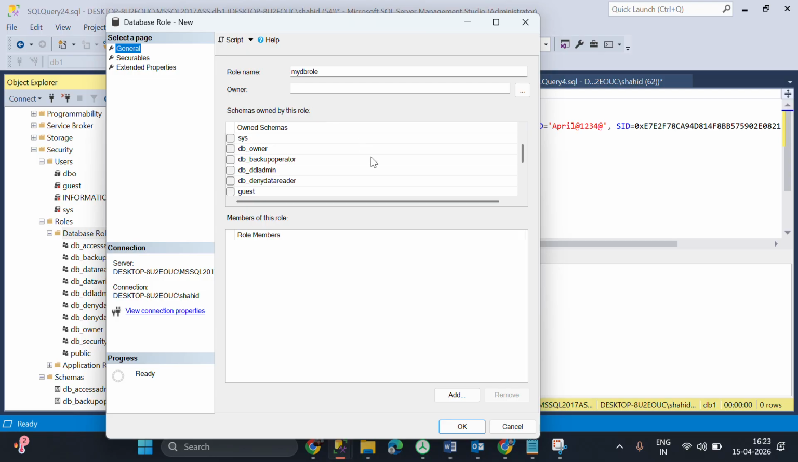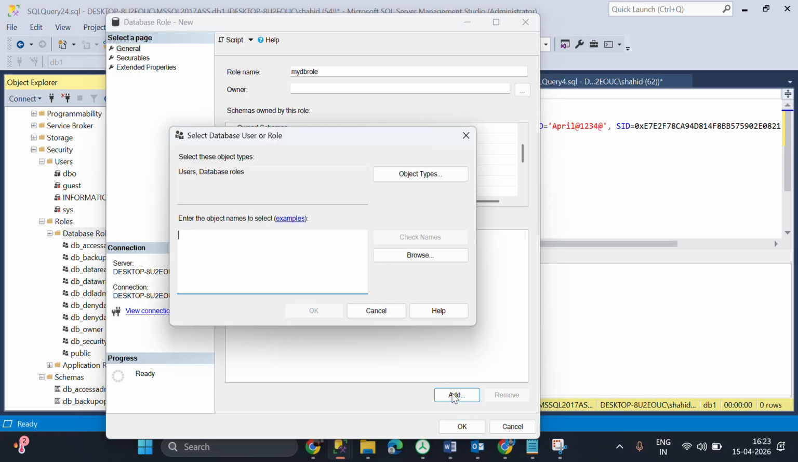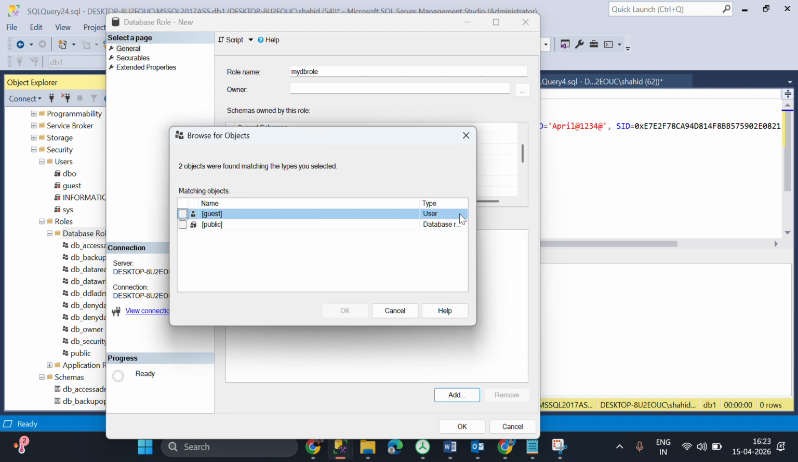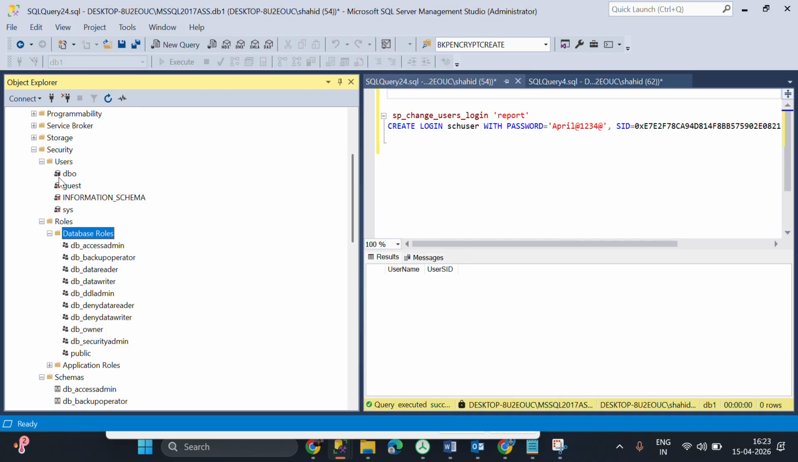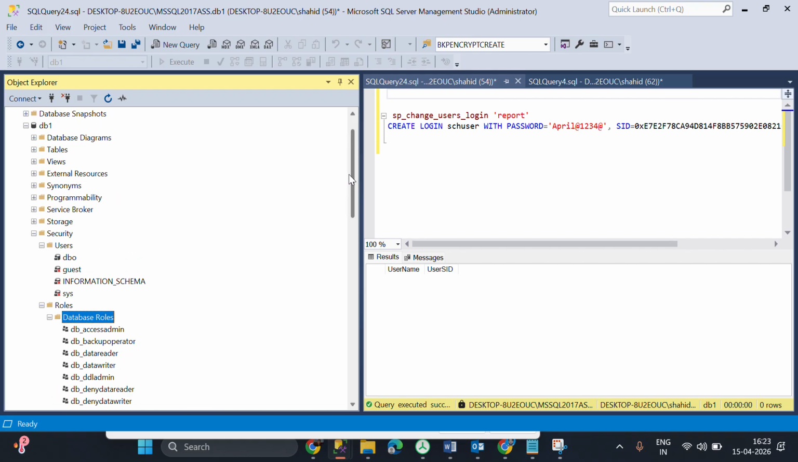Now if I add the members here, same as in the login, I have to select the user. So there are no users. I can create the user also. Like SCH user was there, no? The same thing we can have.